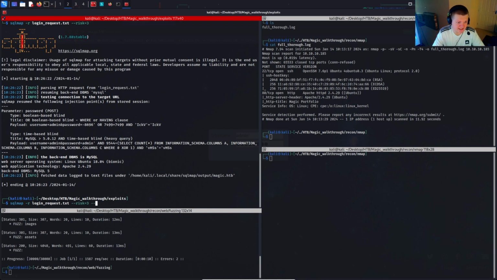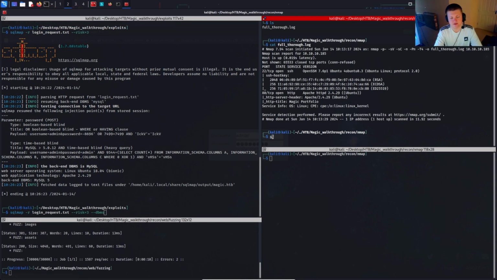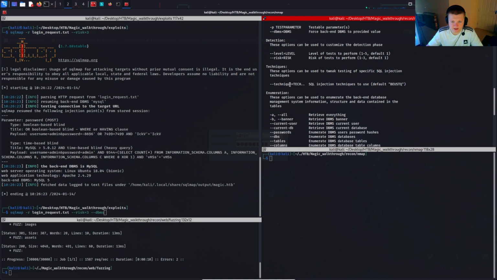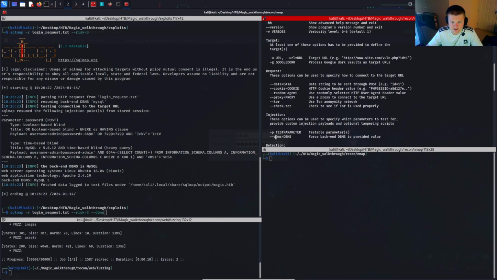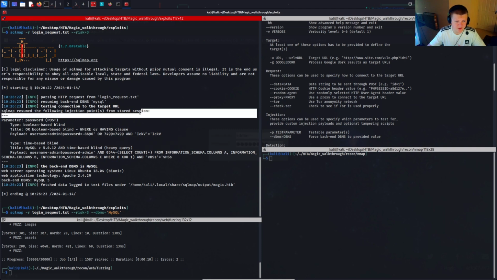We know the backend database is MySQL, so we can go dbms, and I'll get the switches up. sqlmap -h. So we can set the dbms to be MySQL, and then what we've identified, there's this SQL injection, which is a blind SQL injection. There's both time-based and Boolean-based.